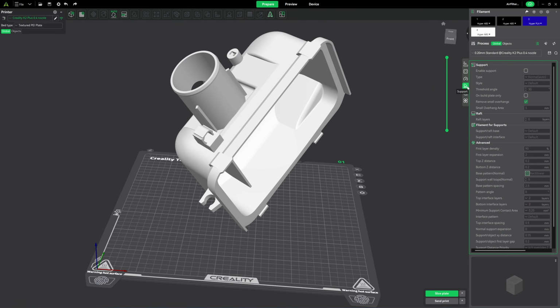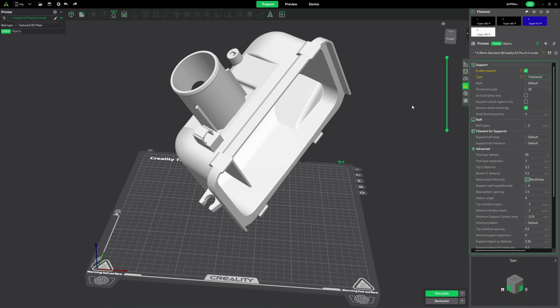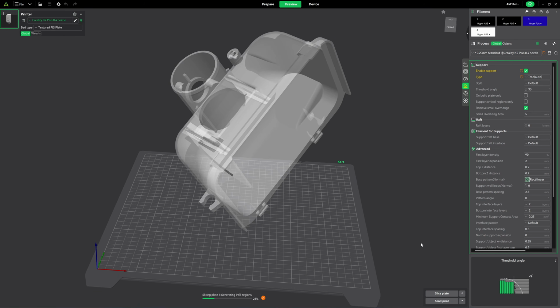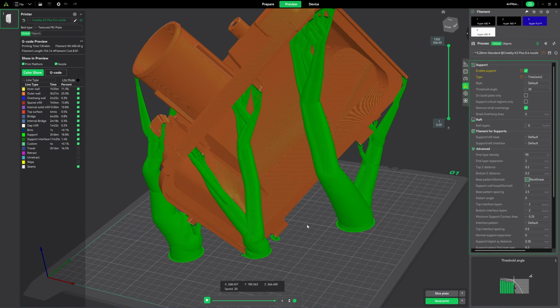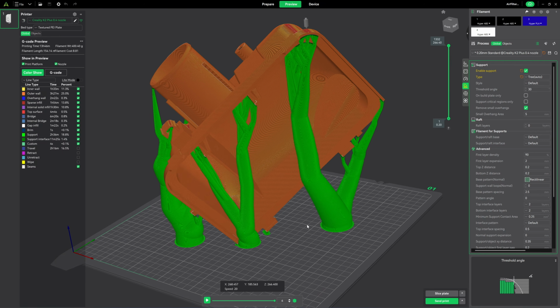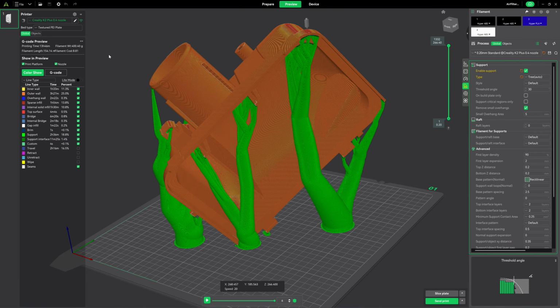I'm going to enable the support and see how the support will be put in this object. The threshold angle is 30 degrees. So anything below 70 degrees to the build plate will have a support, right? So I click on slice the plate, and this is a very important part, because if you have a support failure, and this is 15 hours of printing, you will lose a lot of time and also the filament. It's half a kilo of filament.